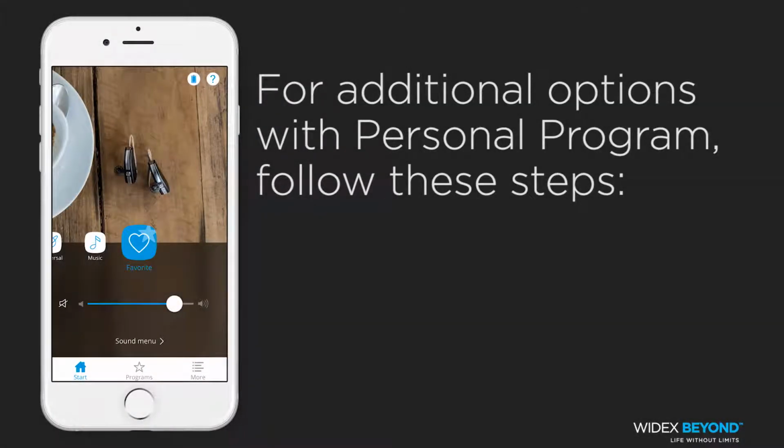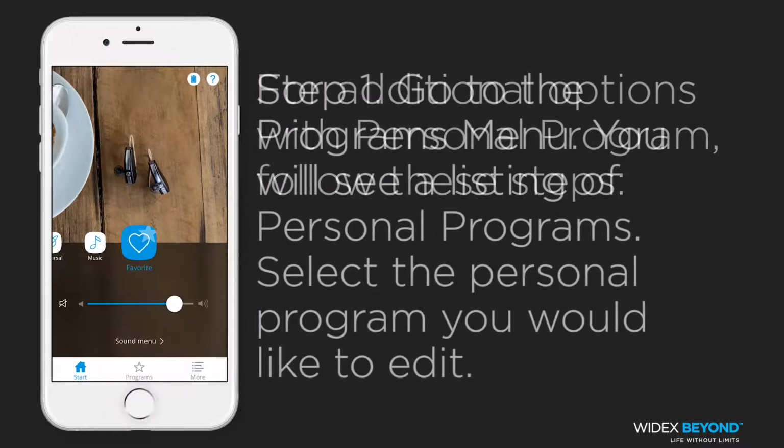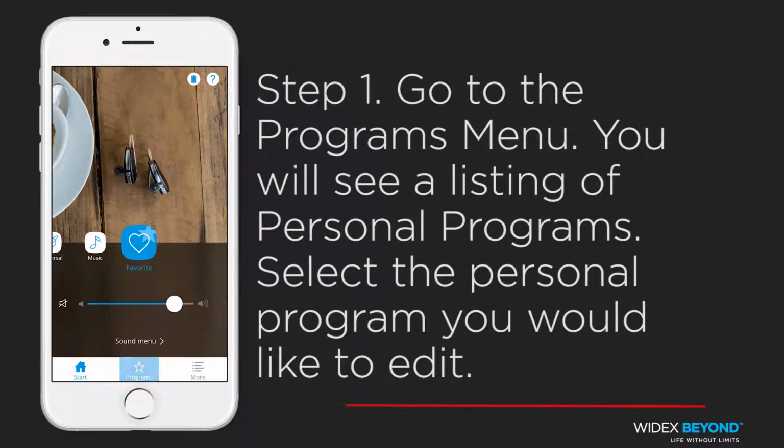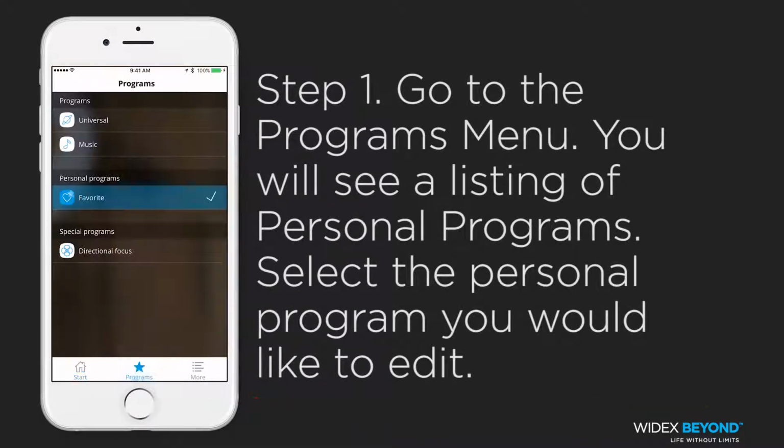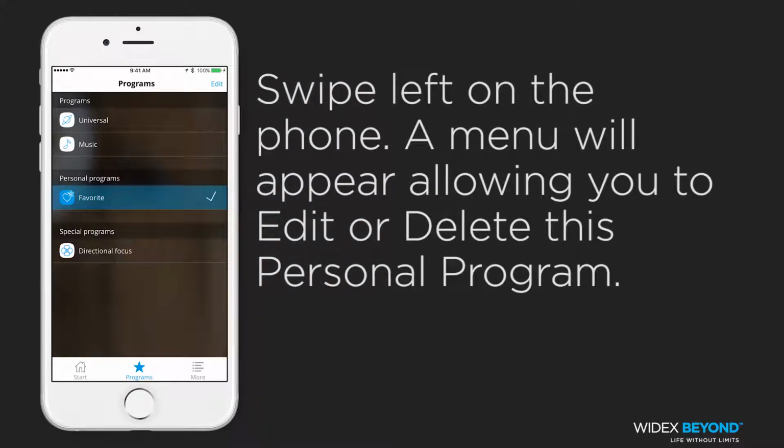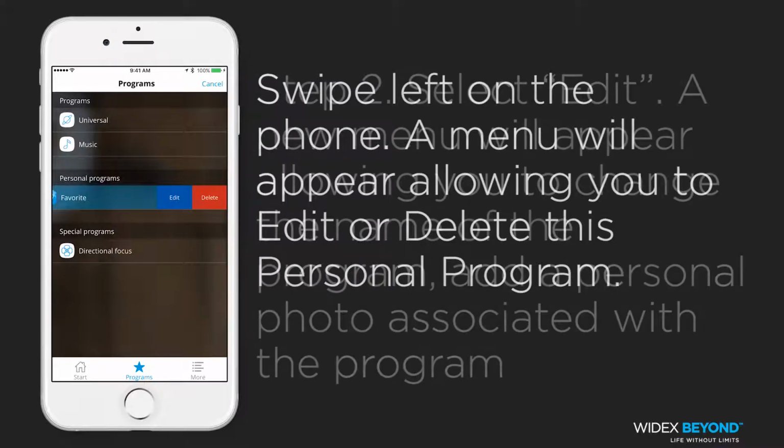Personal Program. For additional options with Personal Program, follow these steps. Step 1. Go to the Programs menu. You will see a listing of personal programs. Select the personal program you would like to edit. Swipe left on the phone. A menu will appear allowing you to edit or delete this personal program.